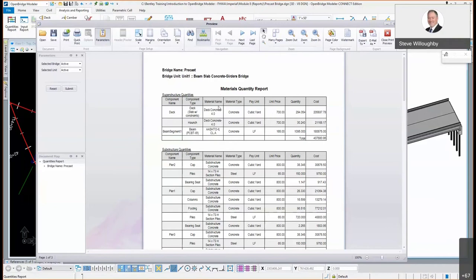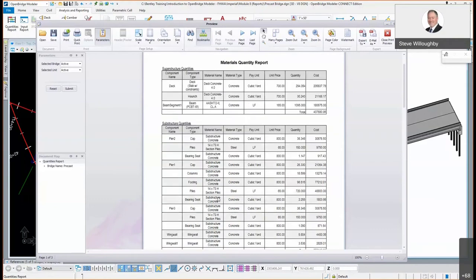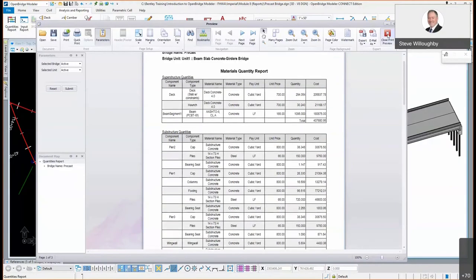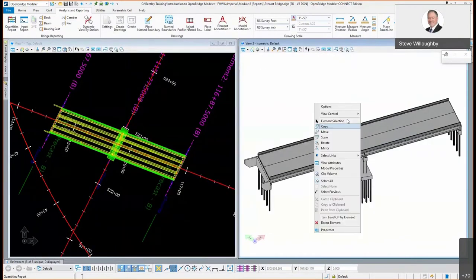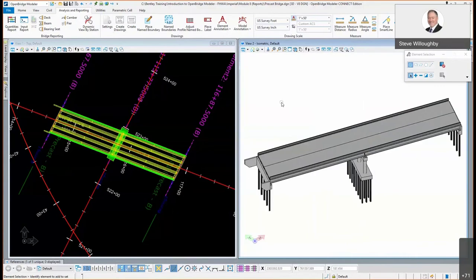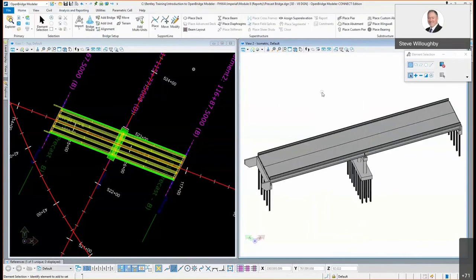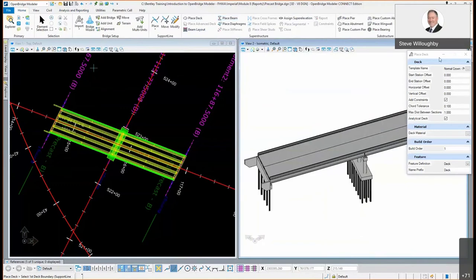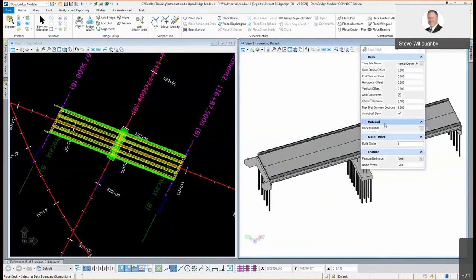So, we've talked about materials here. We'll notice pretty much everything here, I believe, has a material assigned to it. And so it has a unit price and a pay unit as well. So let's take a look at that material information first before we get too much further. So as you go through the modeling process, and this was added quite a few versions ago, whether you're placing a deck or you're placing beams or piers or abutments or anything else, material is an optional thing that you can select as you place those elements.